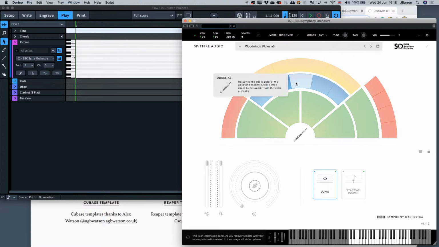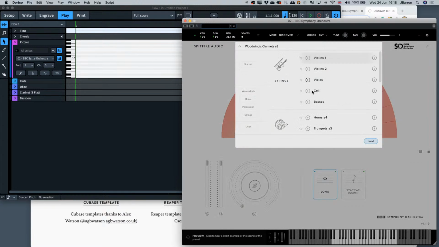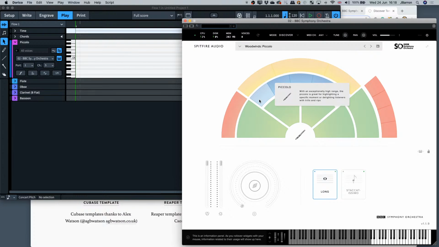Effectively, you click on the instruments in this diagram here. You can choose them from this drop-down list. So there's a little list here, and you can choose them from here in families if you want to. But you can also just click on them in the orchestra. So here are the piccolos. So I want piccolos in slot 1.